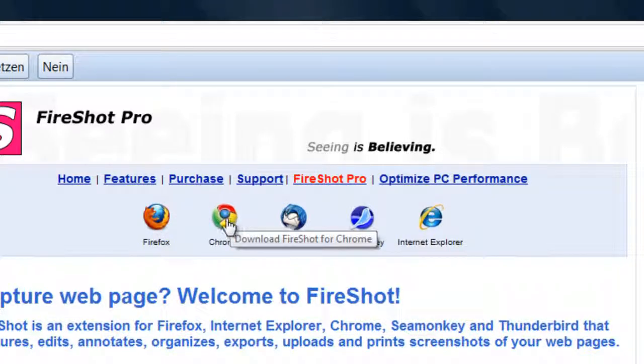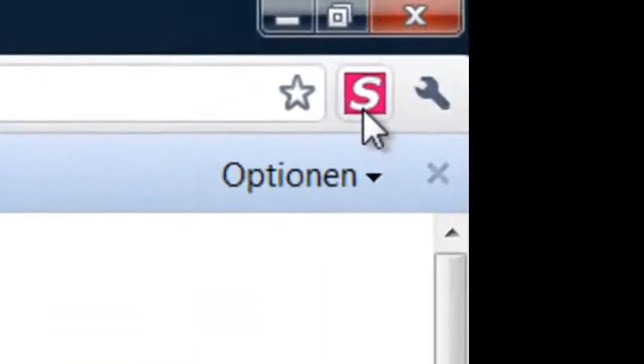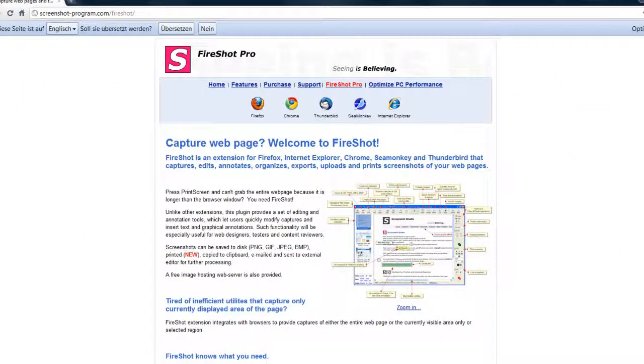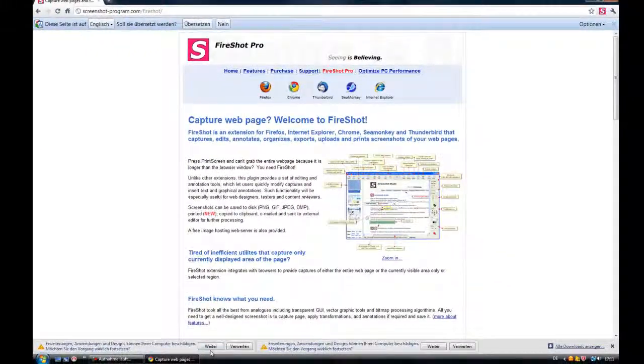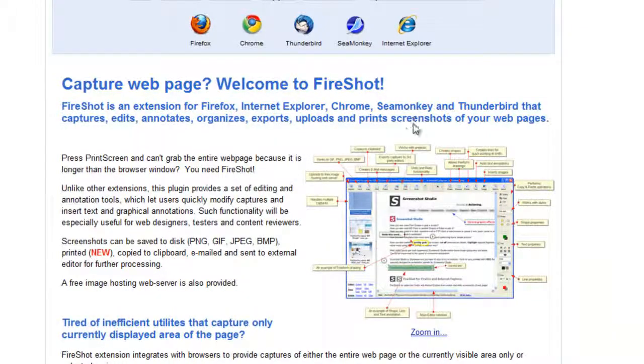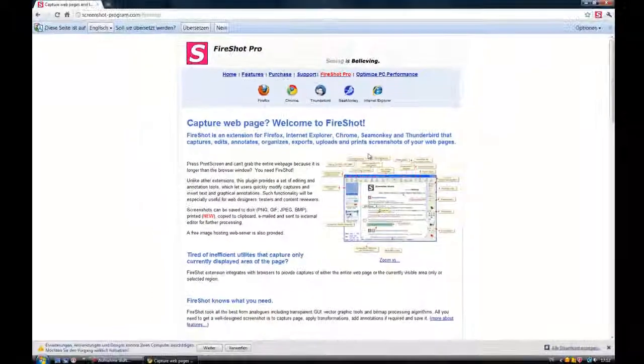If you want to have Fireshot, I already have it for my Google Chrome. You can see here this little icon. If you want to have Fireshot for your Google Chrome browser, you just double click on that Chrome icon, and because of my antivirus software I always have to confirm it down here. So I'm going to click on next. And now it actually asks me if I want to install the Fireshot system. I don't want to install it because I already have it.